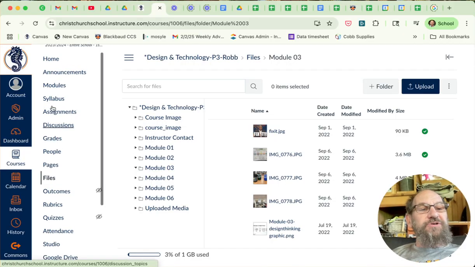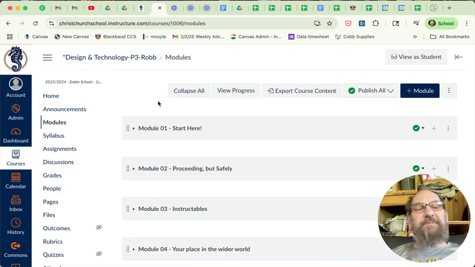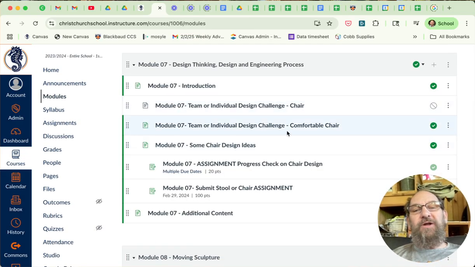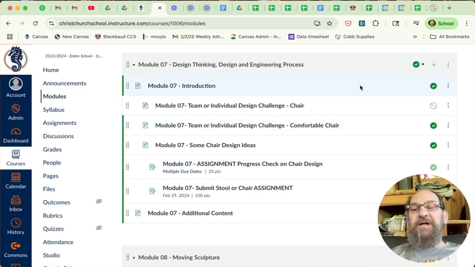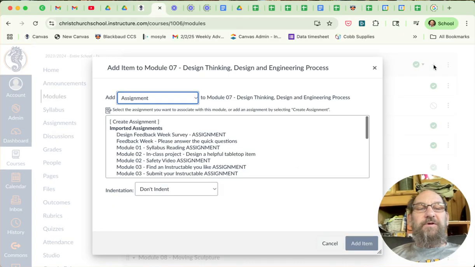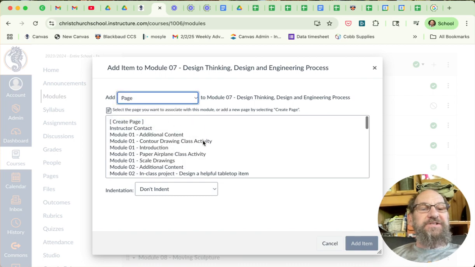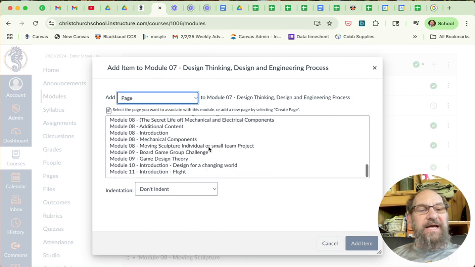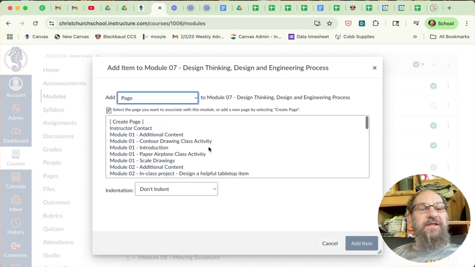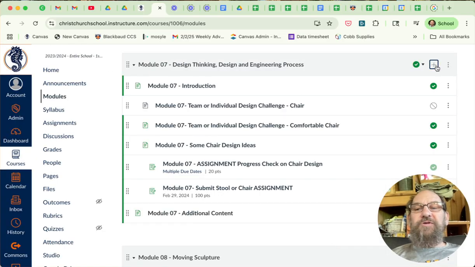When you have a module, you can either create pages ahead of time and load them into modules, or you can create them on the fly. So if I go to the plus sign here for a particular module, you can see that I can add any of these assignments to the module, or if I go to the pages, I can add any of the pages that I've already created, or I can decide to create new content.